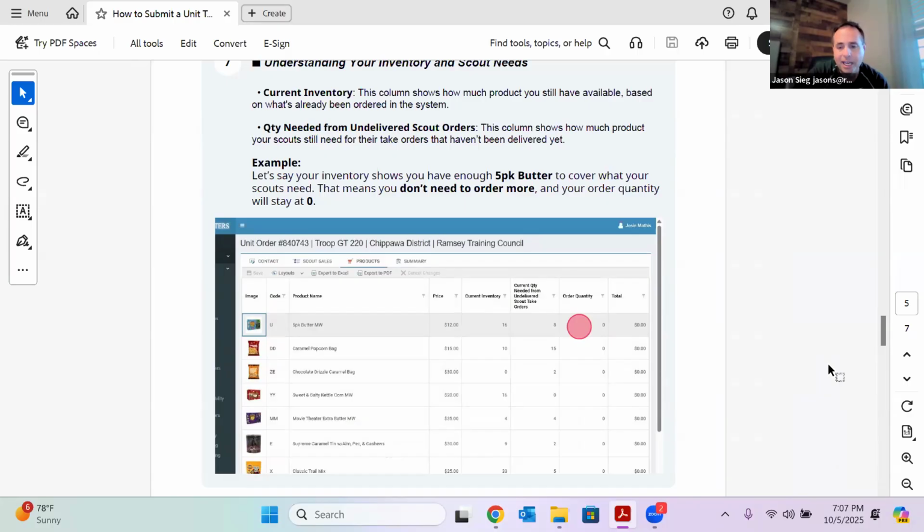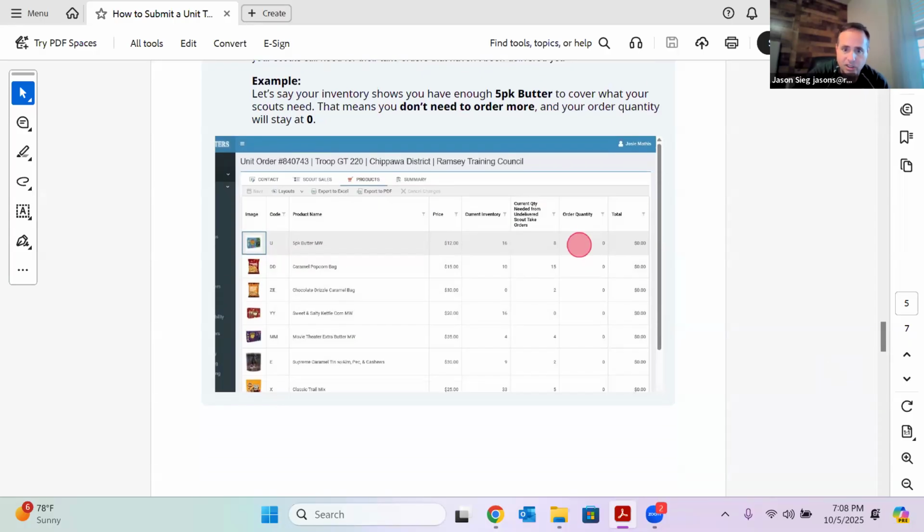So it doesn't automatically populate it. You have to actually put that in. In this case, you wouldn't need to put anything in because you have plenty of inventory. So you would just use your inventory and put a 0 there. Keep it 0.